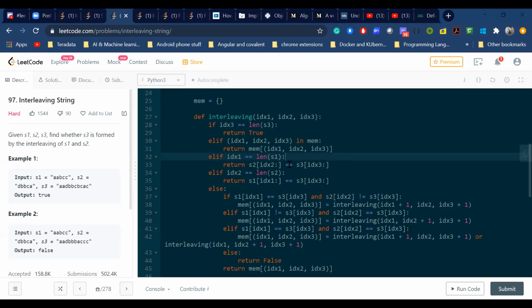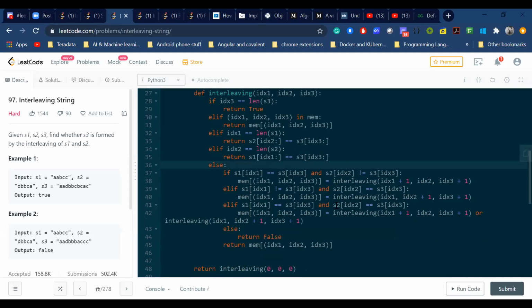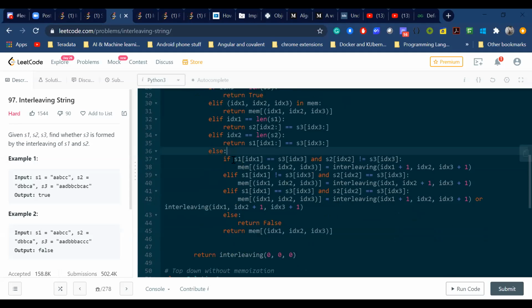So it will return true or false. The same thing: if string 2 was exhausted, then I will check if the rest of string 1 matches with the rest of string 3. If not in both of these cases, then we go to the case where S1's character matches with S3 and S2's character does not match with S3. Then I will calculate that and store it in the memory.